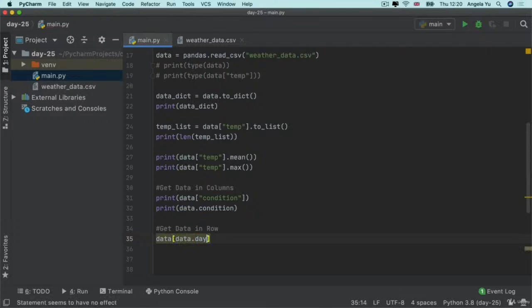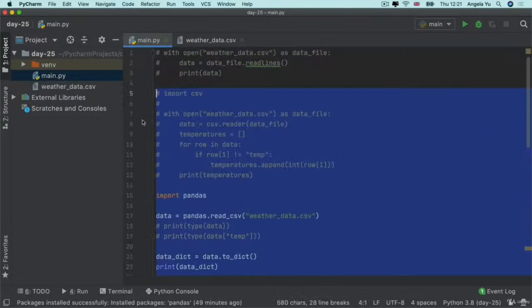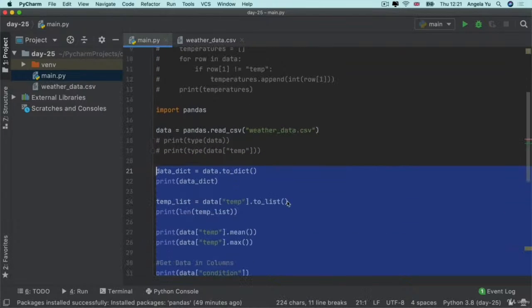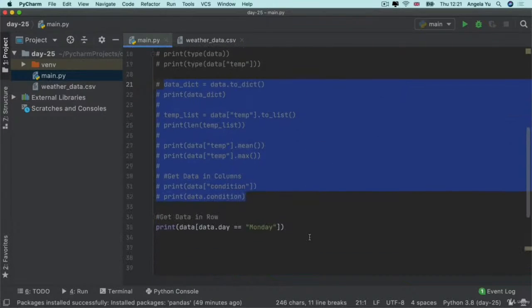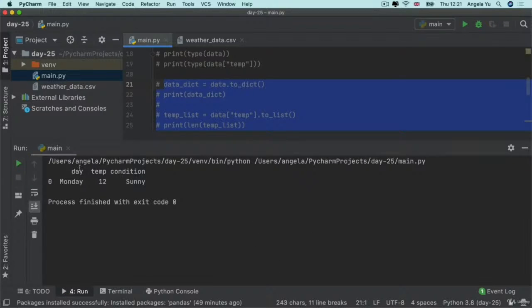But once I've got the column, then I can say, well, where inside that column, I want to check for the row where the value is equal to Monday. This is basically going to return my row that I want. So I'm going to print this out, and I'm going to comment out all of the previous code other than the place where we created our data frame. And then I'm going to run my code. And you can see it's pulled out that correct row where the day is equal to Monday. And it's given me all of the rest of the data for that row.